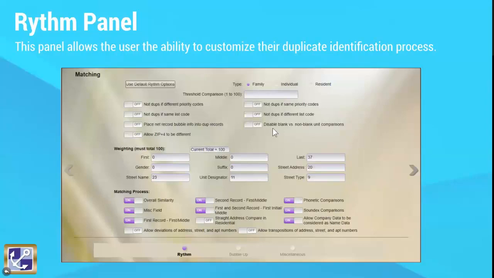To the right of that, another great feature, disable blank versus non-blank unit comparison. What that means is, let's say, for example, I had Cindy Prado, Anchor Software, Suite 300, 123 Main Street, and then I had Cindy Prado, Anchor Software, 123 Main Street, but it was missing the suite number. If you turn this feature on, it can still compare the two and be able to find a match because it's allowing one to be blank and the other one not to be blank. So again, that's more customization that we add in there for you.